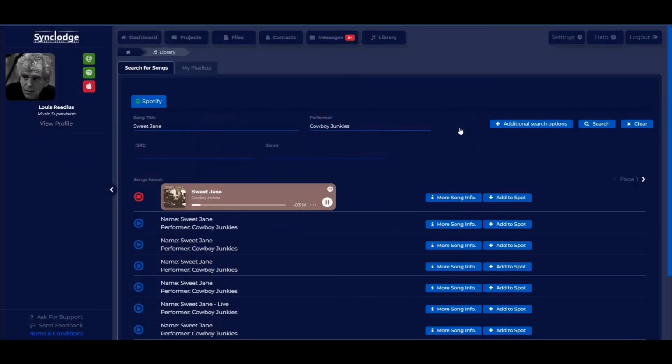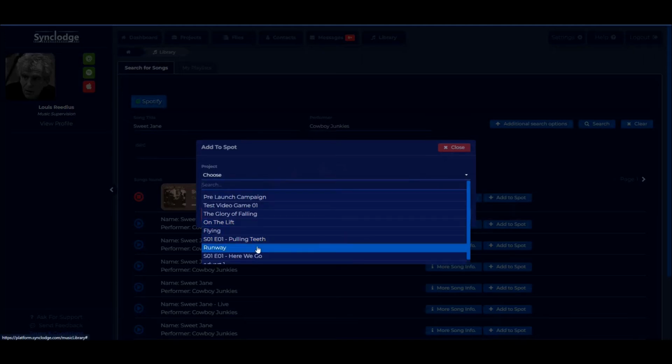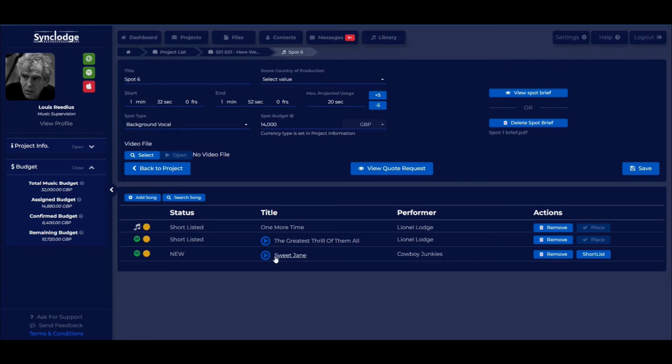And then, just as in the files, you can easily add it to a project. Choose the project, and choose the spot or queue. And you can add it and keep looking, or add it and go to the spot. And there it is inside the spot playlist. And next step is to shortlist it. Yes, I do want to shortlist it.